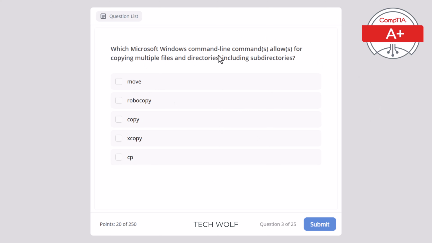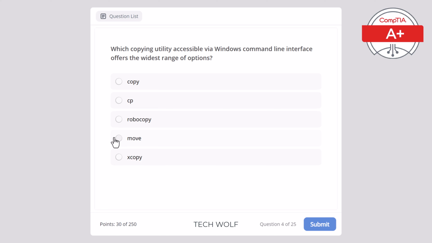Which Microsoft Windows command line command allows for copying multiple files and directories, including subdirectories? Move, robocopy, copy, xcopy, or cp? And here the correct answers are robocopy and xcopy. And next question: which copying utility accessible via the Windows command line interface offers the widest range of options? Copy, cp, robocopy, move, or xcopy? And the correct answer here is robocopy.